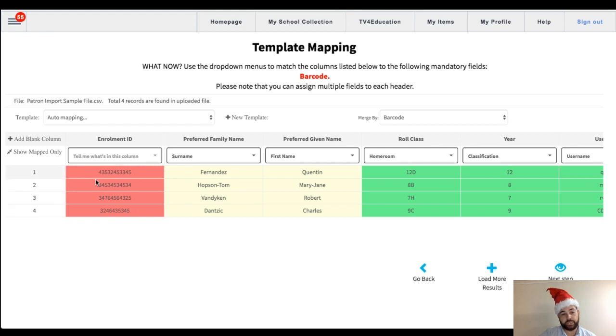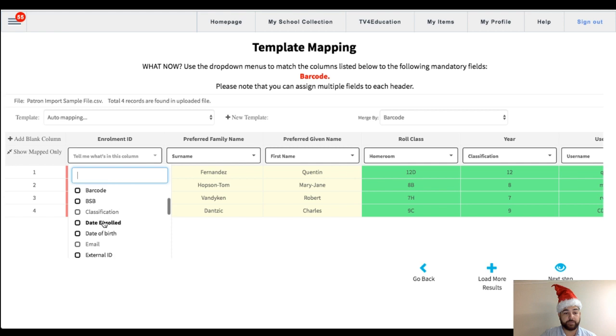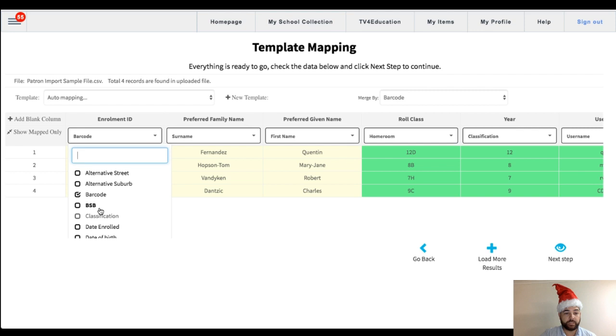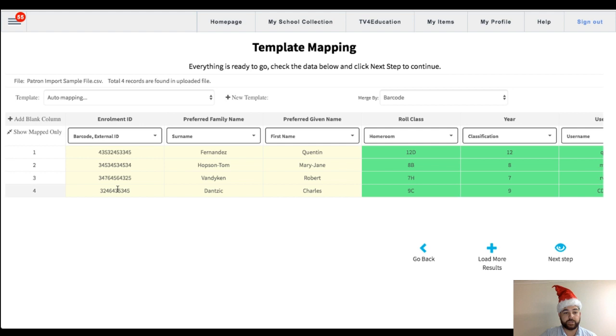Okay, and this one here, we're wanting the system to import that into both the barcode and the external ID field. So I'm going to have a look at this number, and I'm going to select barcode, and I'm going to scroll down the list and select external ID, and we can see there that it's going to insert all of the information in this field in the CSV file to the barcode and external ID fields. Okay, now the next step is going to be really important for us.